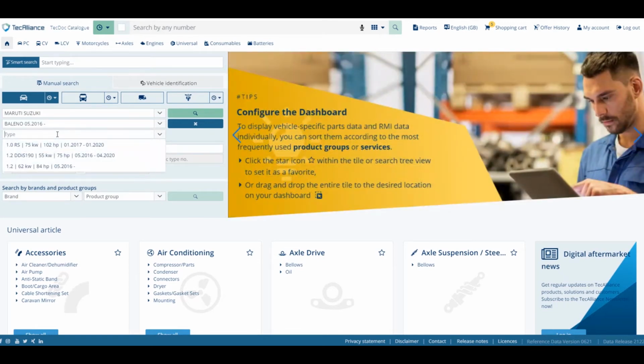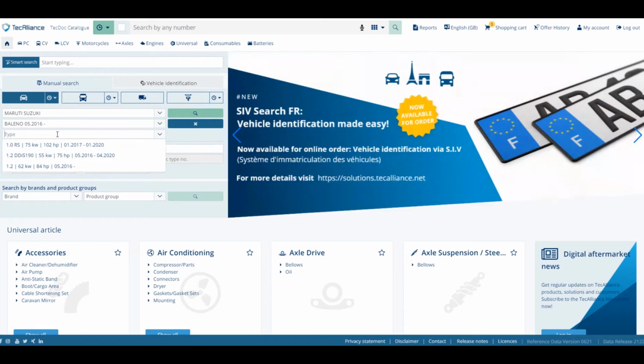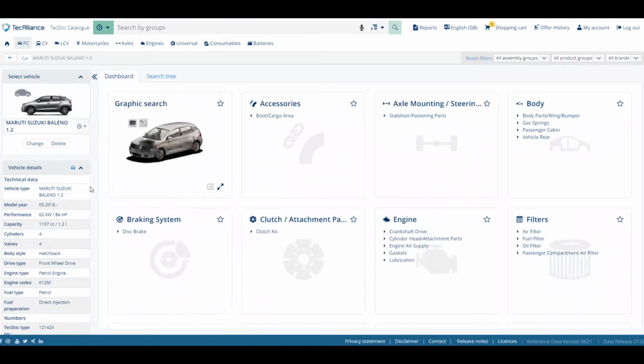After choosing the vehicle, TechDoc catalog will ask me for the type. I have to choose the correct engine type for it. I choose petrol today. After entering the complete details of the vehicle, the dashboard has come up in front of me. In the dashboard on my left, we have the technical information related to the vehicle with the image of the vehicle.